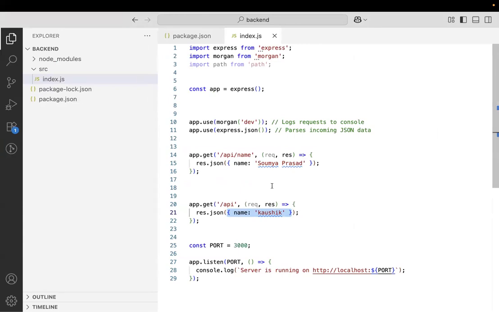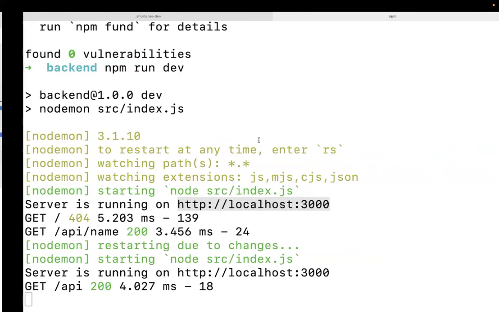Okay. Now here I added two more things. One was Morgan and one was express.json. These are the middlewares. It runs when you try to hit any endpoint. So it starts running from here. It will run all the middlewares, and wherever your path matches, it will just start running the function over there, right? So let me show you this console.